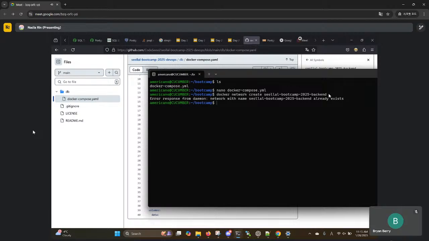It already exists on mine. So you need to run this first: docker network create seollal-bootcamp-2025-backend.